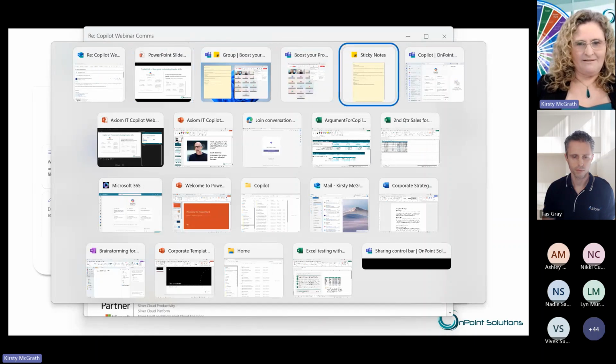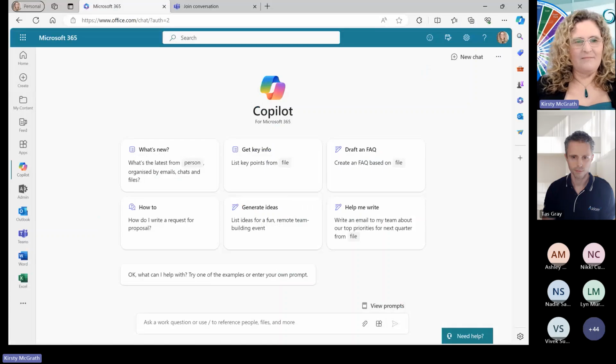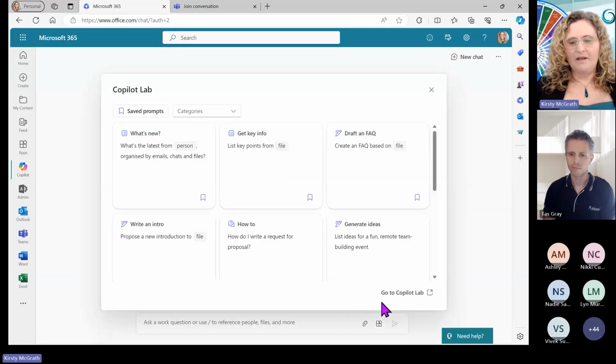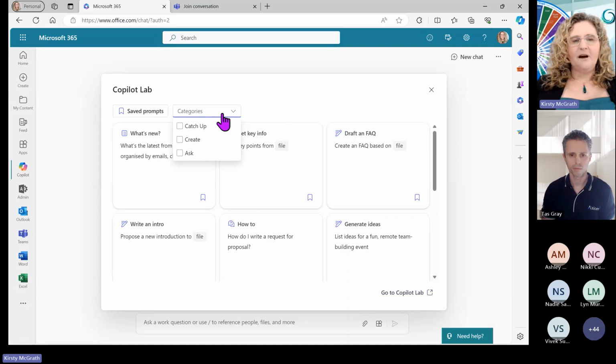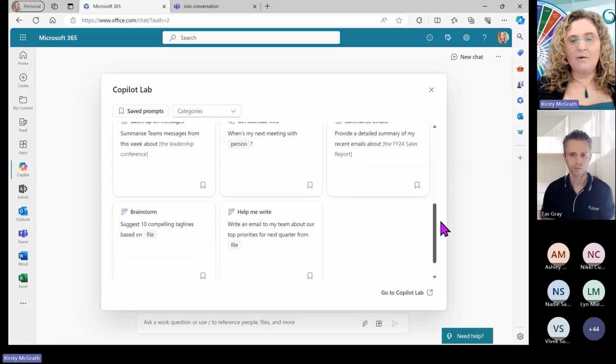Okay, not that one yet. Wrong one. Got lots open. So here we are. We're in chat. So what's new? Key information, draft a question. If you're not quite sure, you'll see view prompts. In here, do I want to do something that's catch up, create, ask? Now, the Copilot Lab will be dependent on where you go to actually ask the question. Because if I'm in PowerPoint, then it's going to look at different types of help. So these are all the fun, what do I want to do?